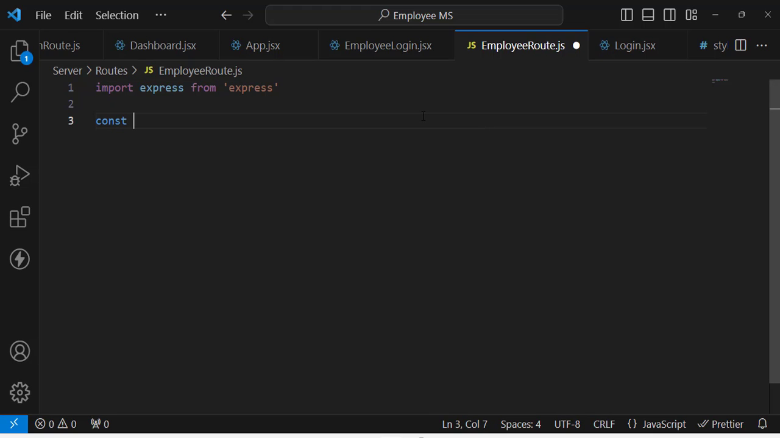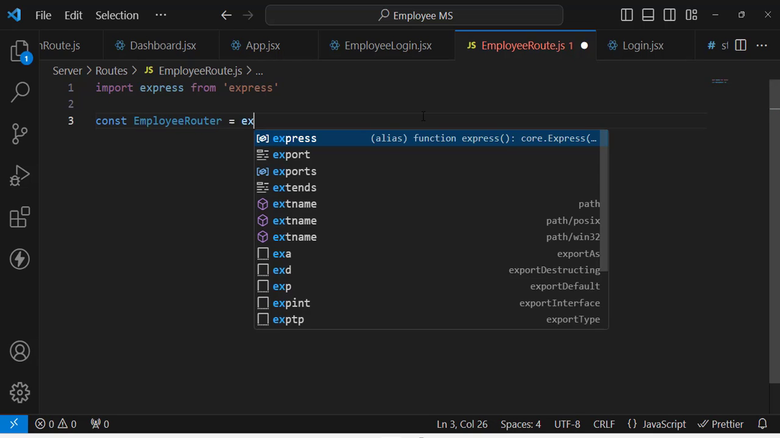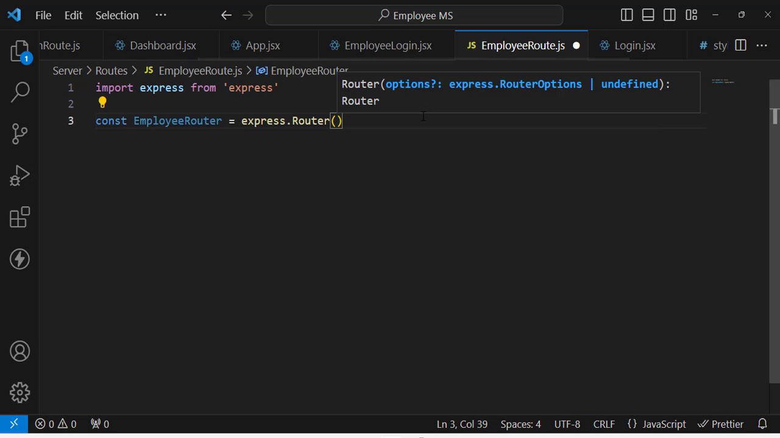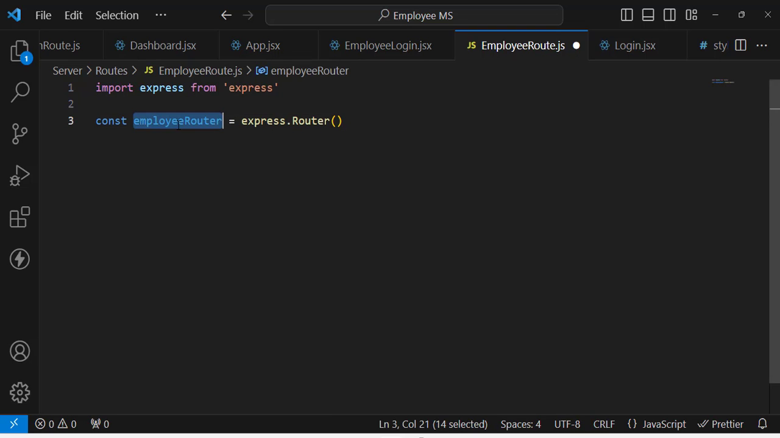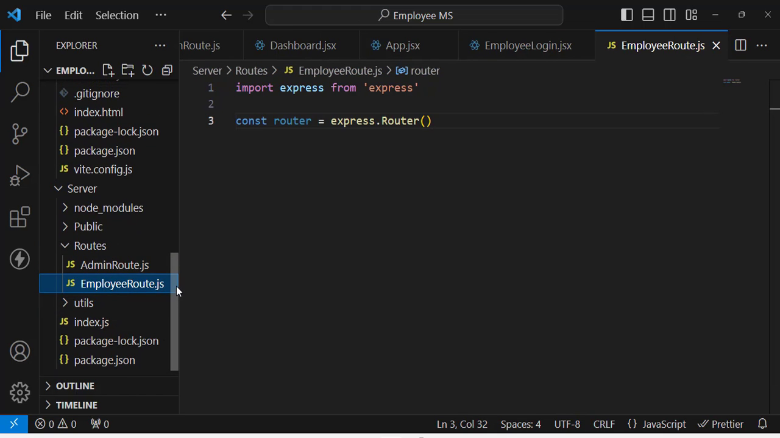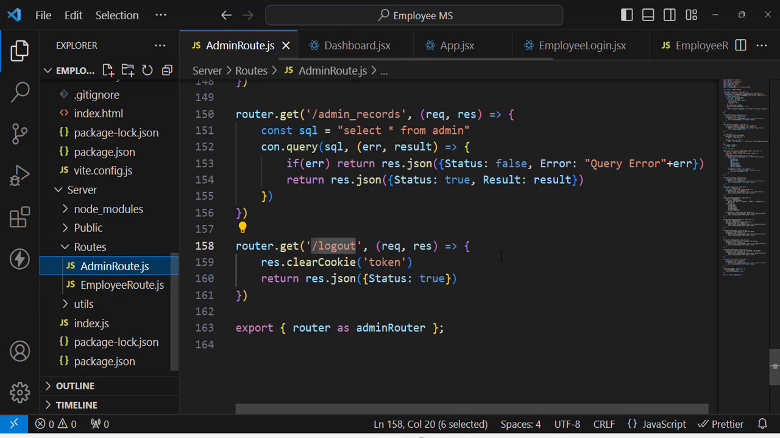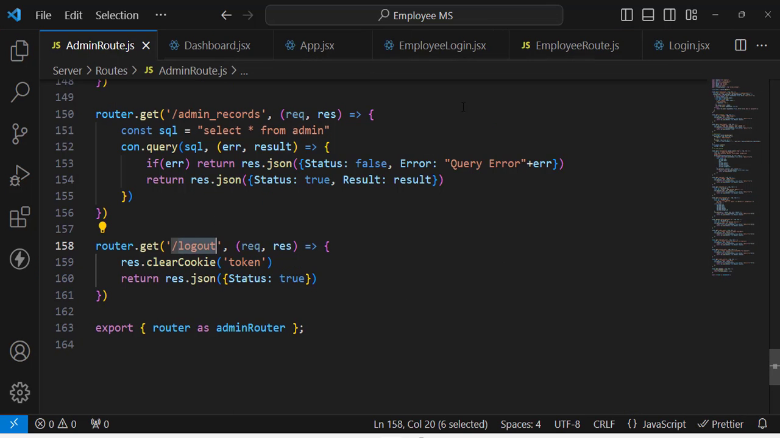Okay, const employee router is equal to express.Router(), or I can just name it router. Now we will use this router to create our APIs. But let's copy the login API code from our admin route, because we are implementing something the same, but we will just change the database table.